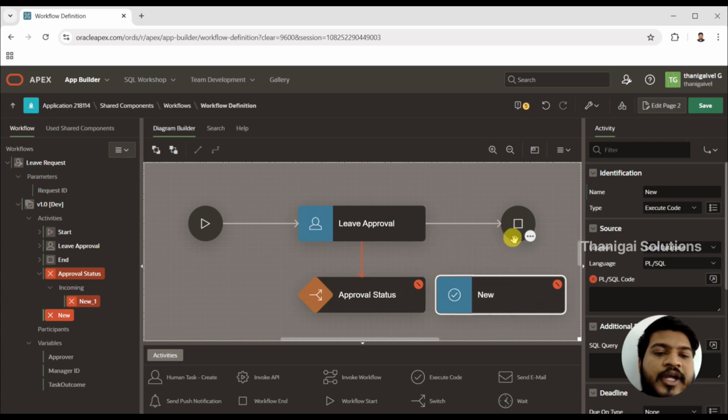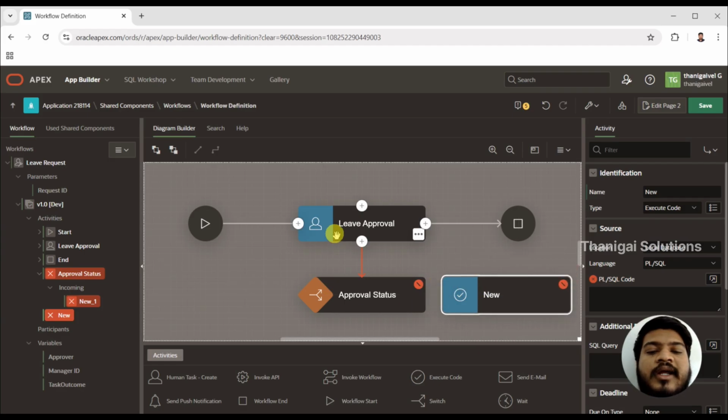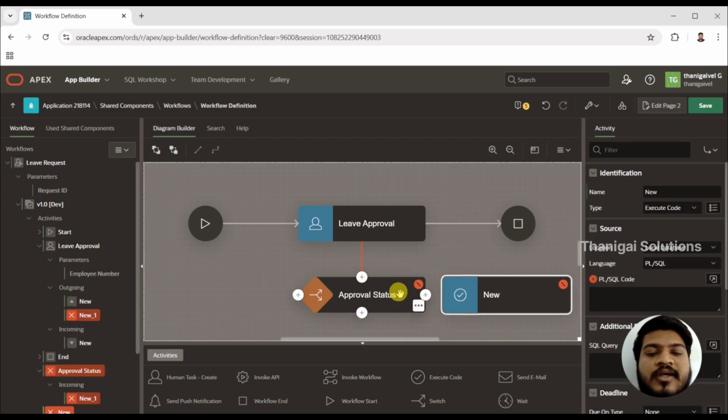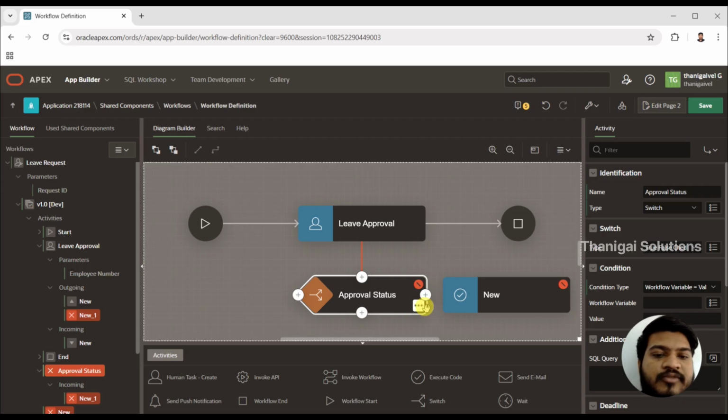Once it is done you need to end. It should not be incomplete or breakable. You need to connect everything using these connectors. In the switch we will have different types of connections: true means we will have one separate connector, false means we will have a different connector. Using this we are going to create our workflow diagram, that is a process flow, and we are going to call and execute it. This is a complete overview of this workflow diagram.